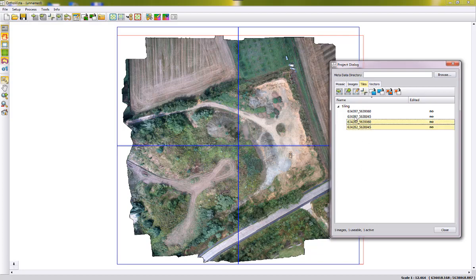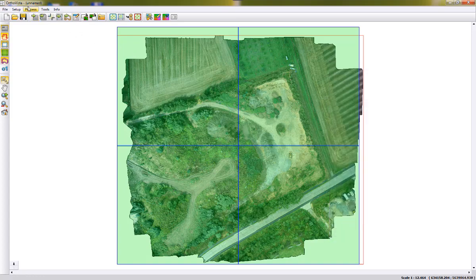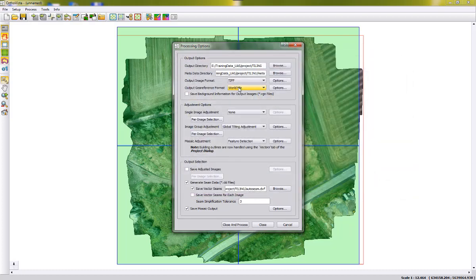Next we need to activate the tiles, so we select them here, and we select Mark selected tiles for output. They become green when this button is activated, and that's it. Now we can go to the process. We say begin processing. We define an output folder. I will call it tiling, and then we can define our output format.